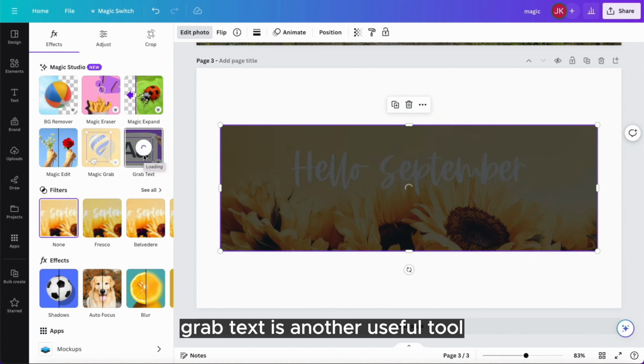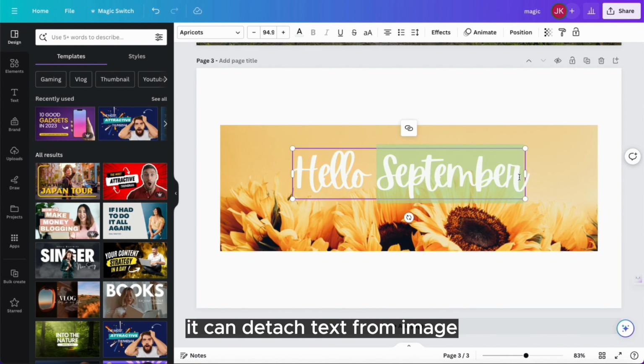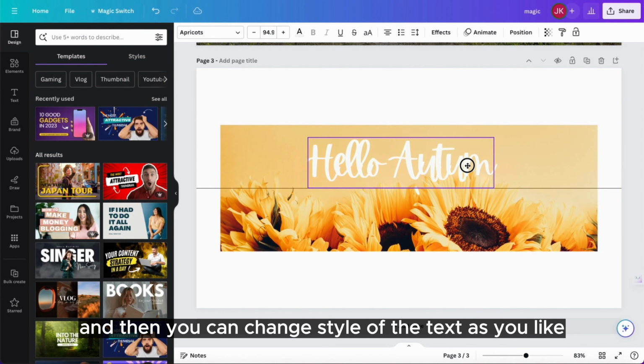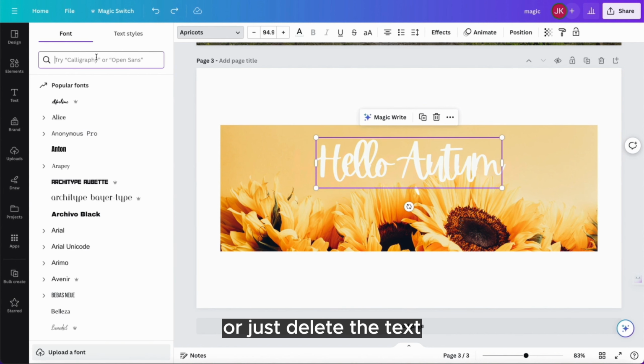Grab Text is another useful tool. It can detach text from the image, and then you can change the style of the text as you like, or just delete the text.